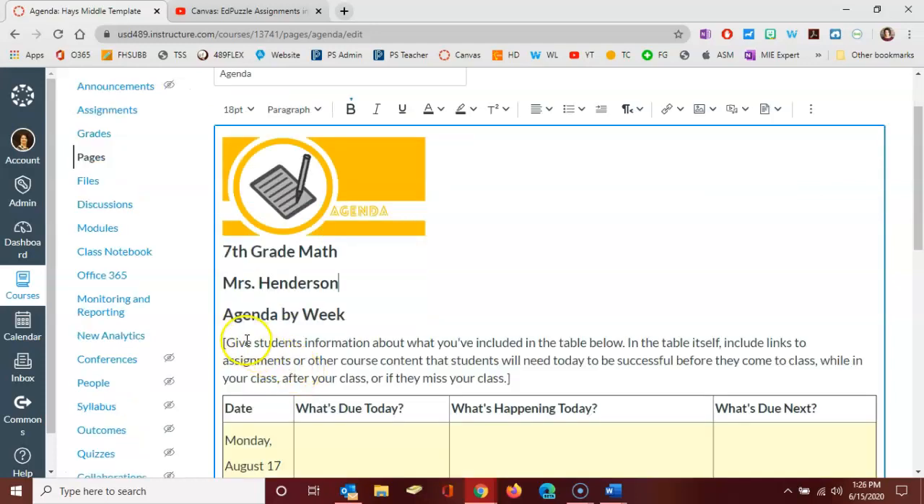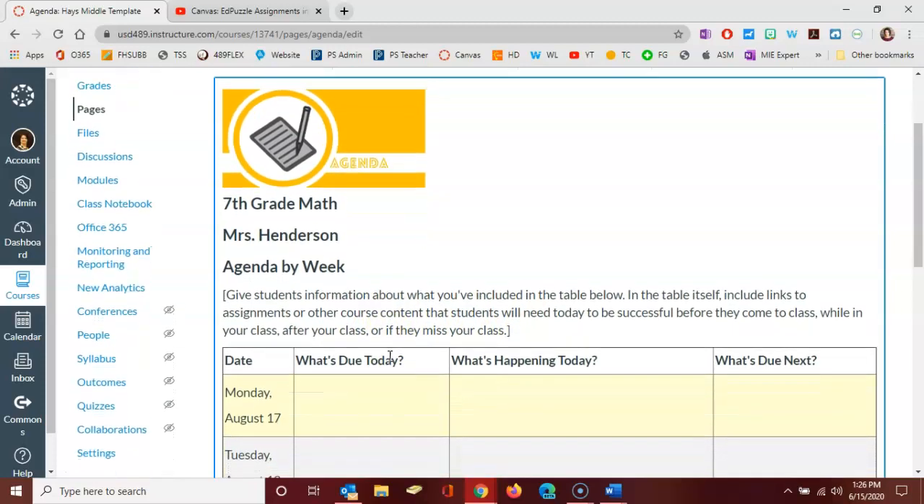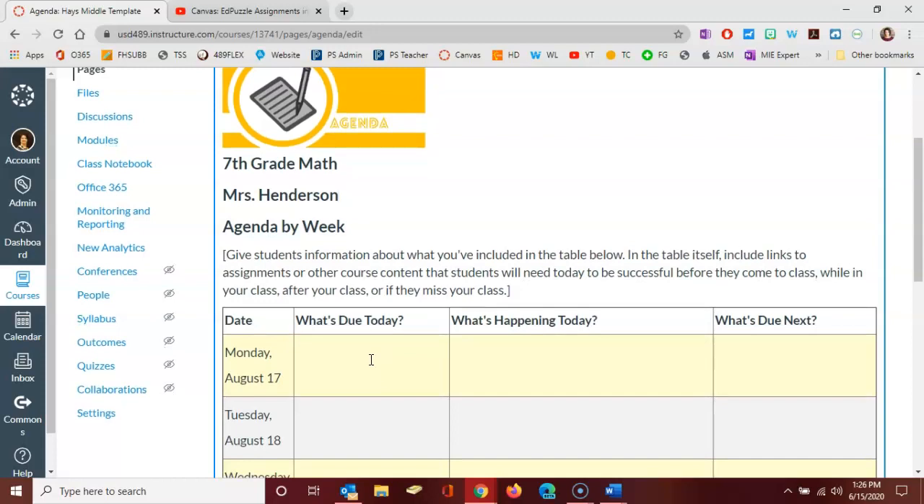Then if we scroll down a bit, you can give some additional information about what's going to be included in the table. And then in the table itself, you want to include all the information that students will need to be successful, whether it's the current day that they're looking at, or possibly a day in the future that they know they're going to miss, or a day that's past that they had to miss for whatever reason.